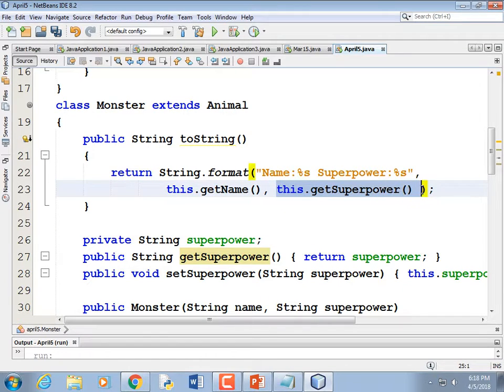Now this one looks like it is a member of this class, right? Because our superpower is already part of the monster class. So it kind of makes sense. Well, how is this a member of the monster class? It's because we inherited it from the animal class. To all intents and purposes, everything that's in the animal class, all the public or protected methods, are also available to the monster class.